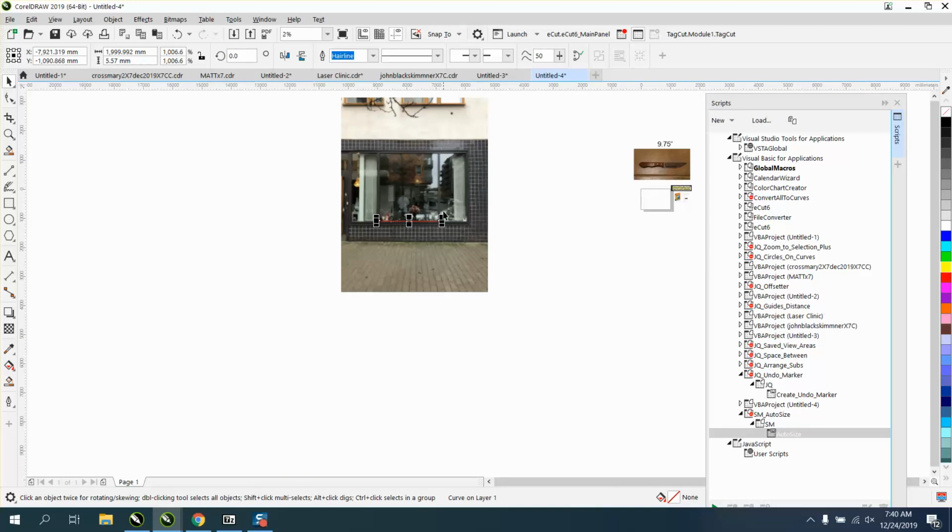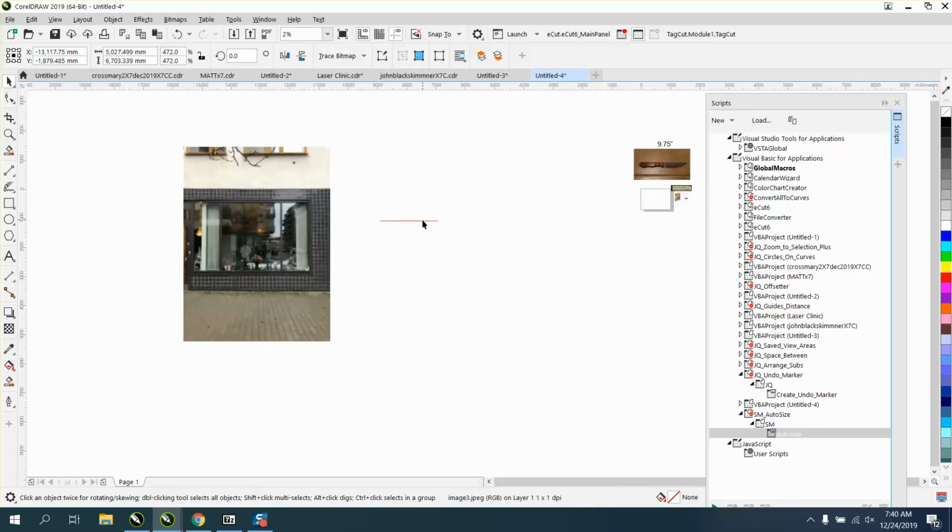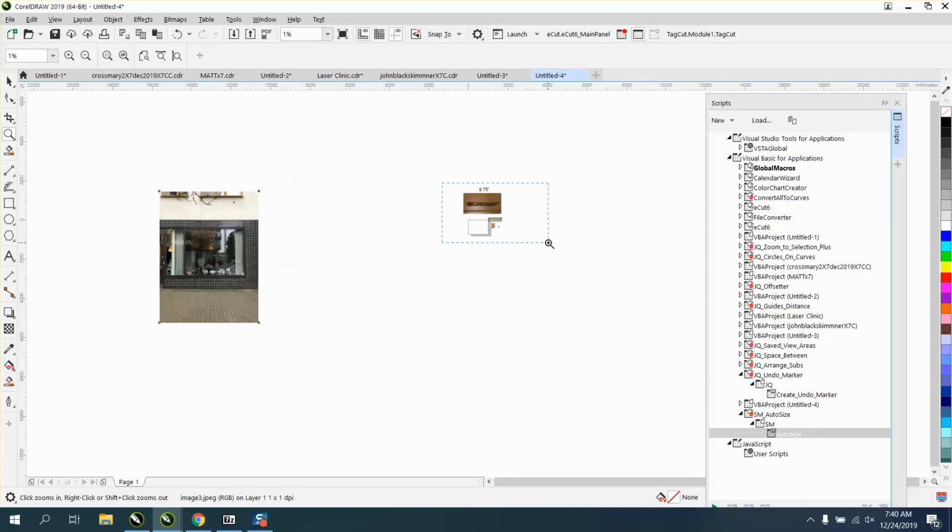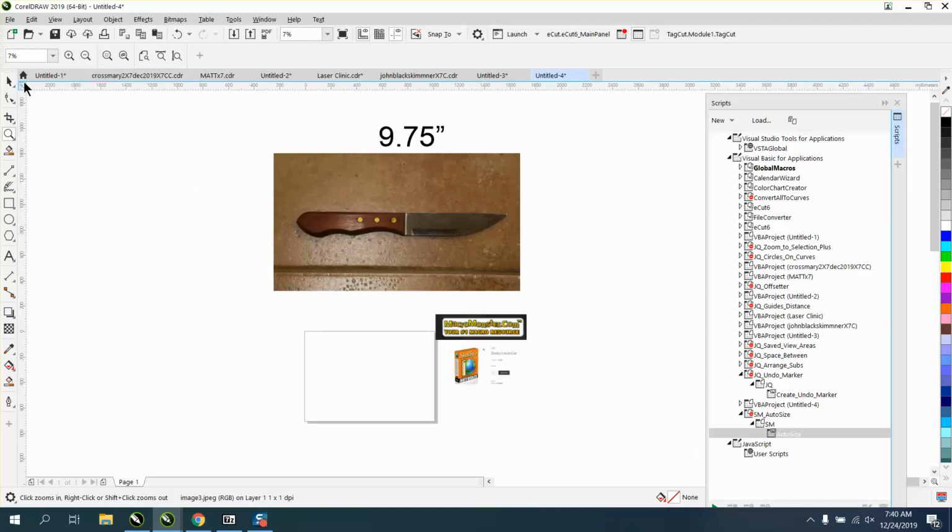And then the gentleman actually wanted to scale it to 10% of that. So all you do is take one of these widths, make sure this is locked, and then divide that by 10, and you get your size of your graphic. But here's a knife, and that's what's so cool about this macro.